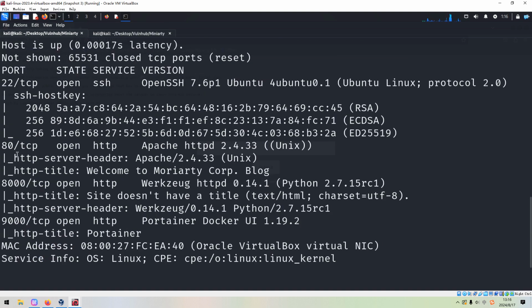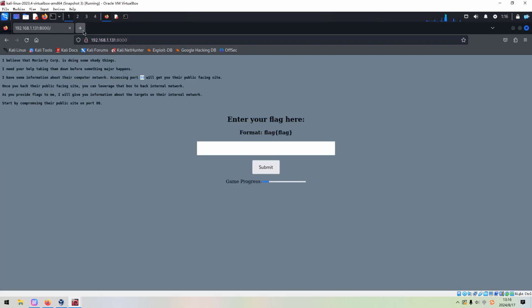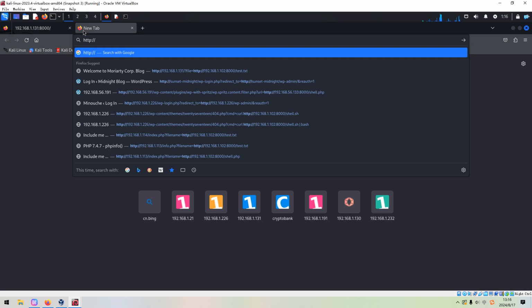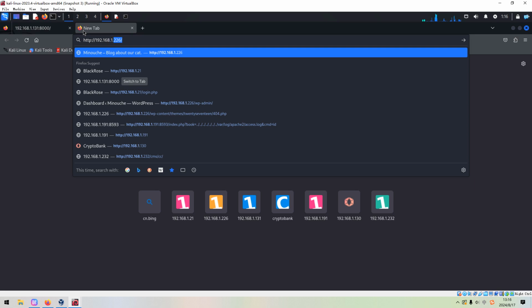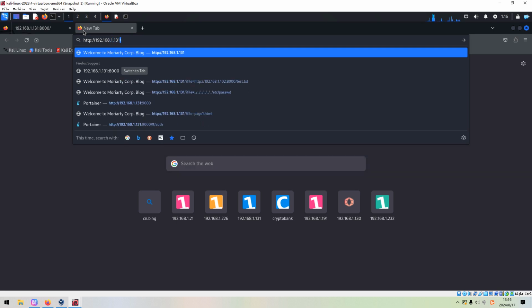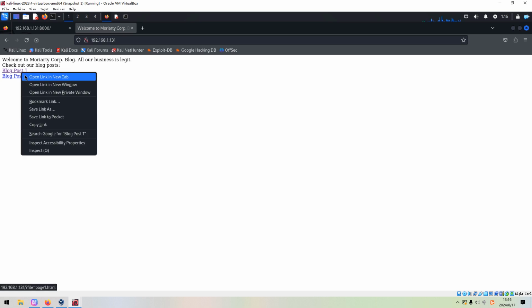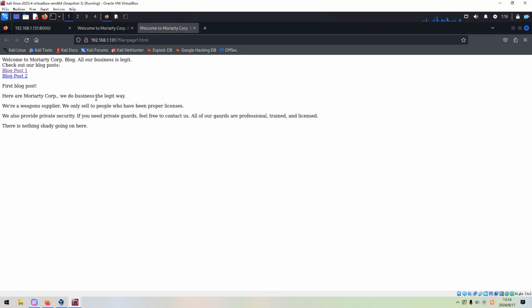This time we got port number 80 running, and next we can access this port number. Of course, this is the default port number for web applications. So we just put the IP address of the target, which is enough. So here, welcome to this blog. All our business is legit. Check out our blog posts. We can open the first post in a new tab, and nothing special or interesting.